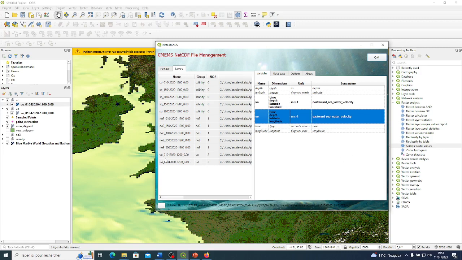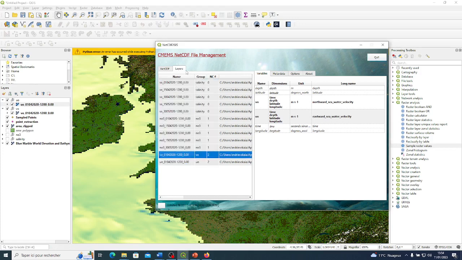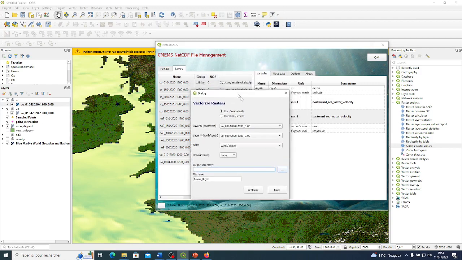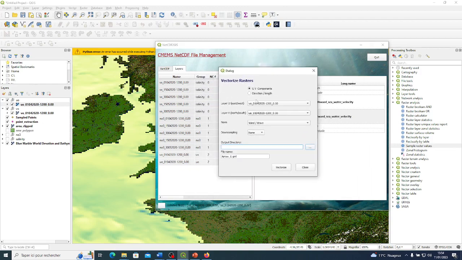So now we have both of our variables, and what we need to do is create a vector field out of them. To do so, we choose them first here on the layers tab on the plugin. We choose one, hold control and choose another one, right click, and we see here a function vectorize. We click on it. Here you see a little pop-up window. Here we choose UV components because it is them.